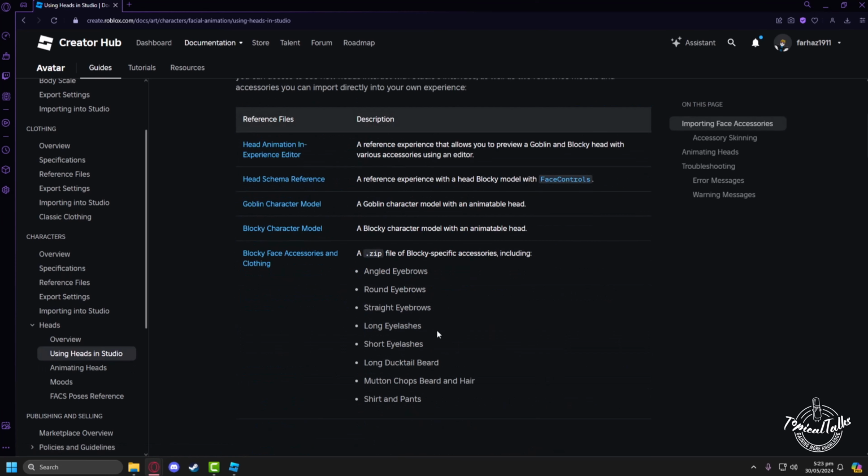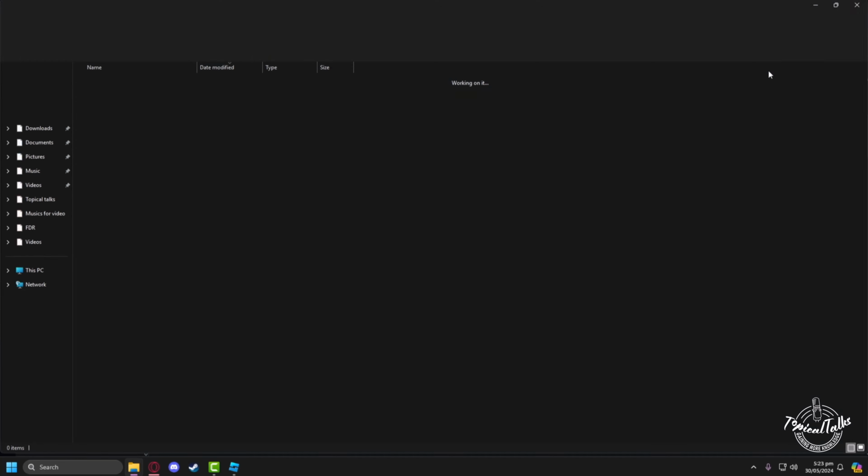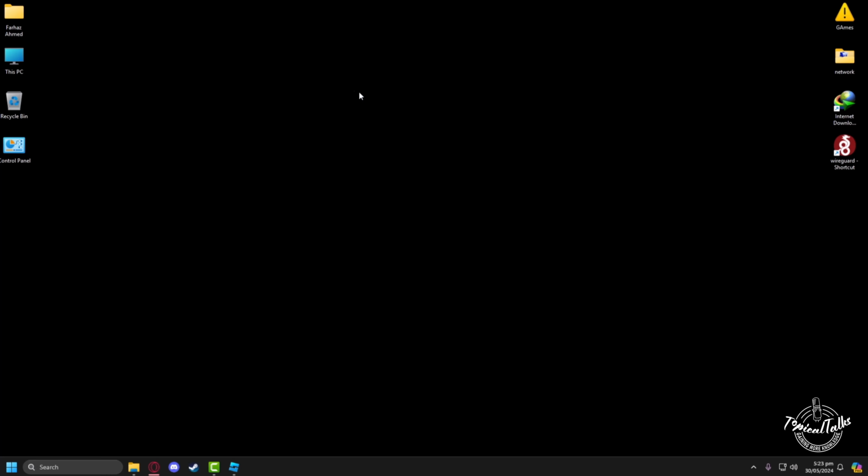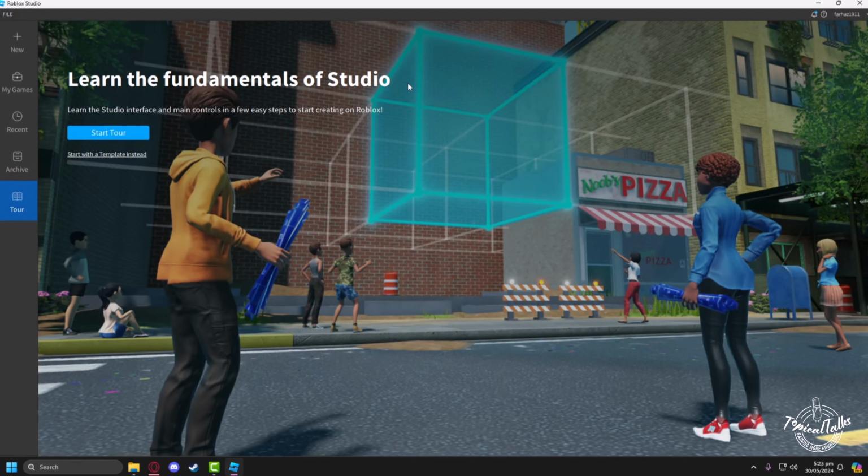From here, we'll click on the blocky character model. Now the blocky character model has been downloaded. Let's take it to the desktop. Now let's head back to Roblox Studio. It is where we'll be making our 3D face.